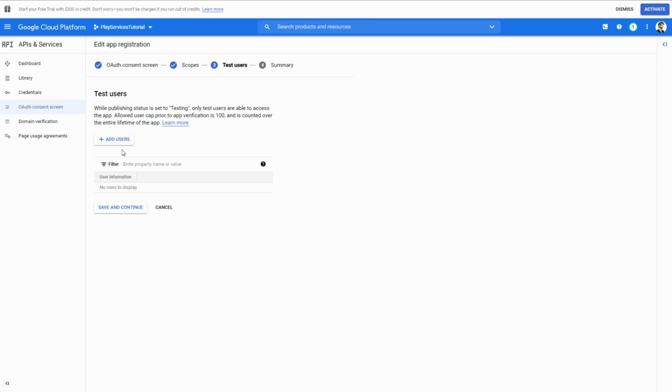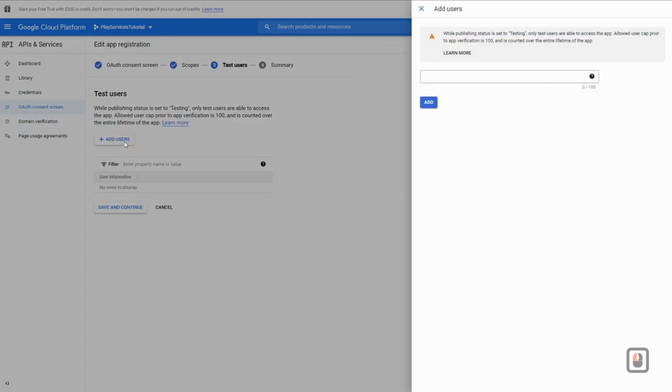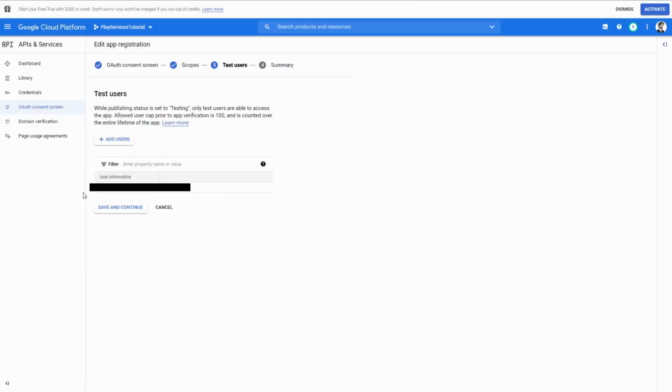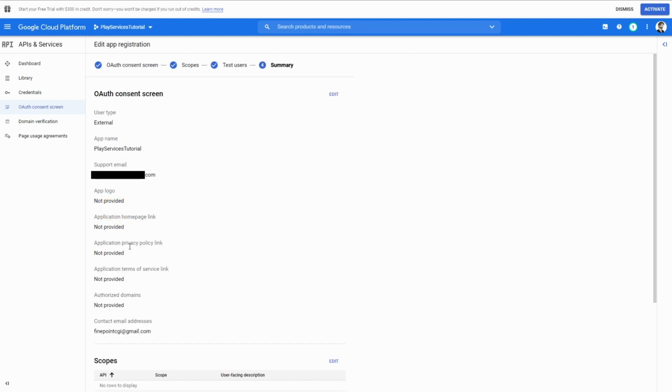For test users, we need to go ahead and add in our test user. Now, it's going to be whatever your Google account is. So in my case, I'm going to add in my Google account, and I'll click add, and that will go ahead and add it right here. Now, I've blurred this out so you guys can't see it, but there you go. And I'm going to go ahead and save and continue.